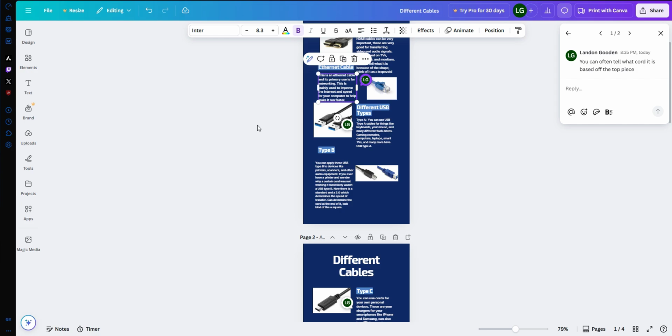Oh yeah, and then for the shape of the Ethernet cable, I can often tell what it is based off the top piece because you press on that top piece and so you easily unplug the Ethernet.